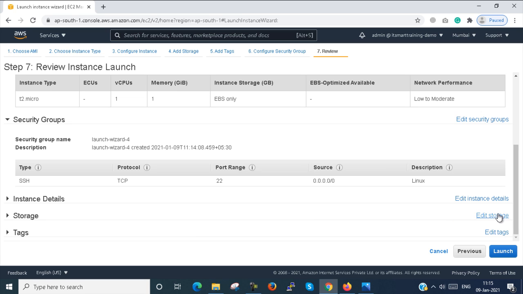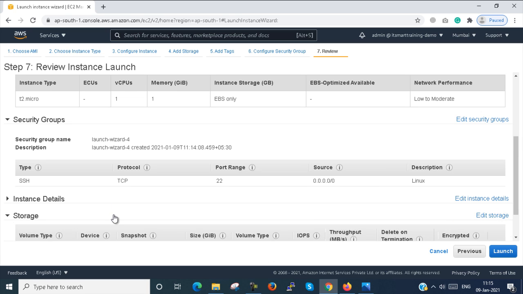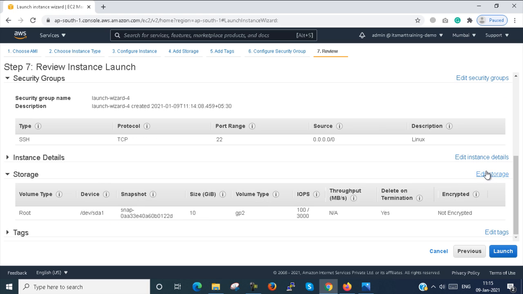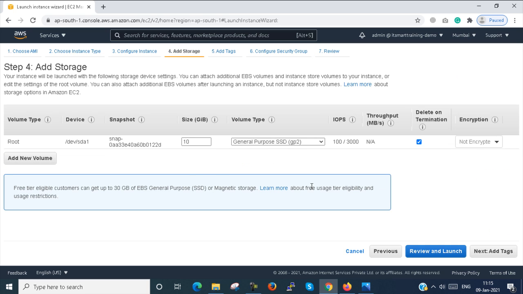Suppose I want to change the storage settings; the storage is by default 10 GB. So I just edit storage. Here I set 12 GB. Okay, so I select 12 GB storage. That means my instance will take 12 GB hard disk size.